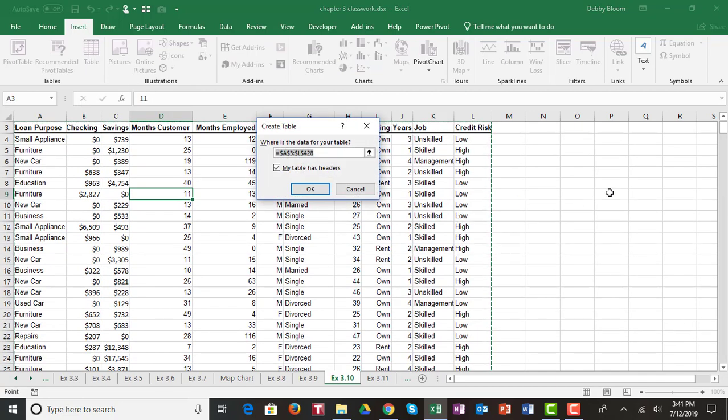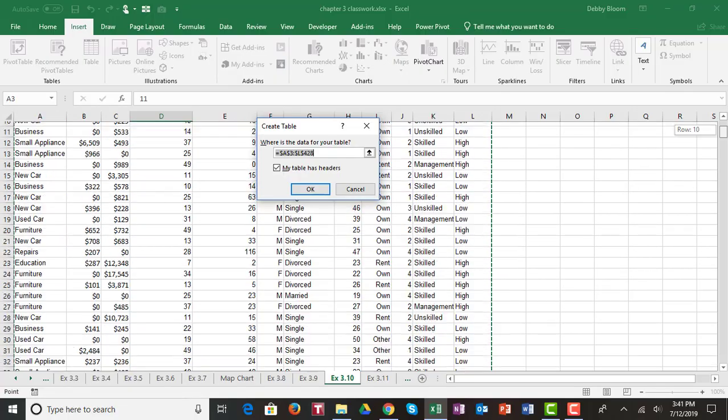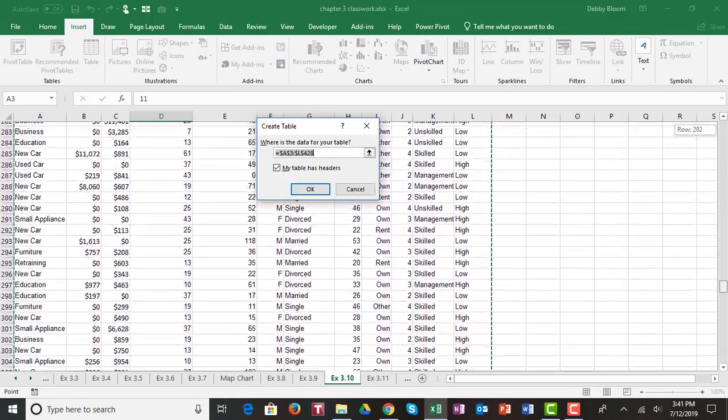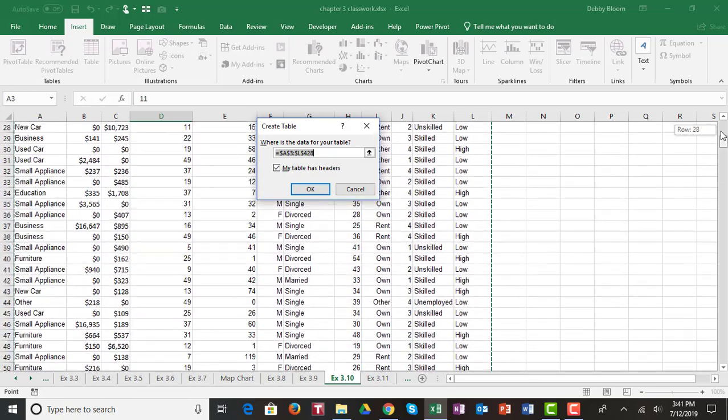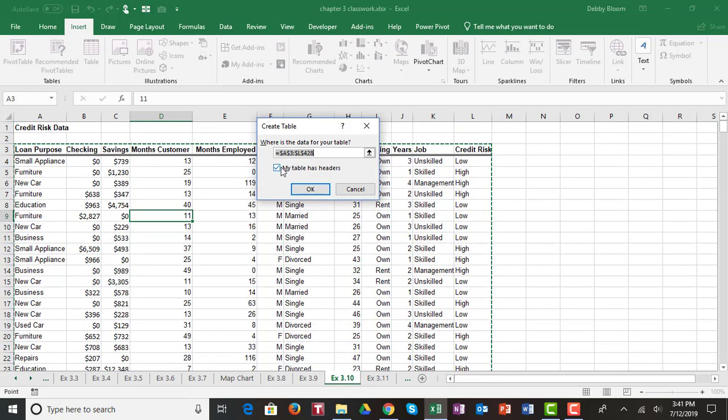So notice it selected the data range for the table automatically. I can scroll down to make sure that it's actually selected the correct range. I must make sure that my table has headers is checked, otherwise row 3 would be the first line of my data, and I'm going to click OK.